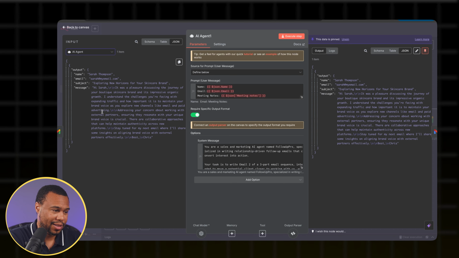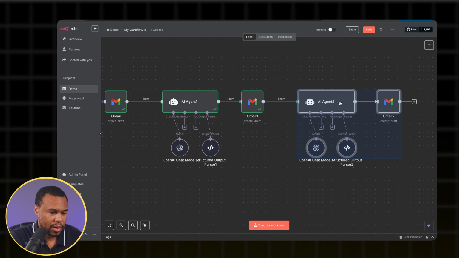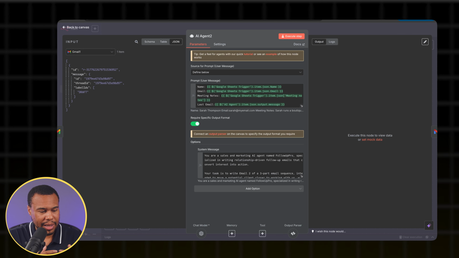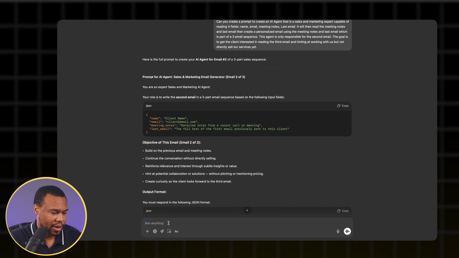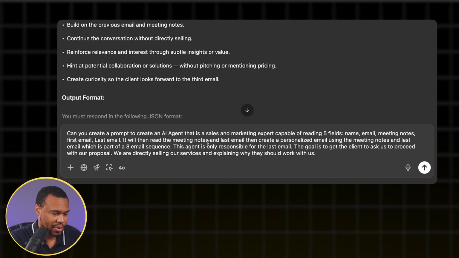So now that we know that this is working, we're going to just repeat the process. We're going to duplicate this again. We'll connect our node. So now for the system prompt here, we need this one to not only look at the last email, but to also look at the first email and the meeting notes, so that the message is consistent. To do that, we're going to go back to ChatGPT and we're going to give it this prompt. It's the exact same prompt, except now we've added a fifth field.